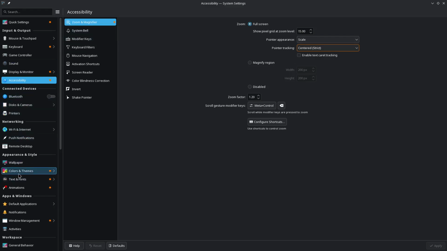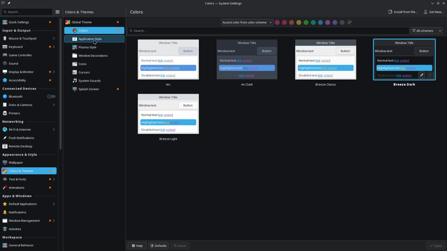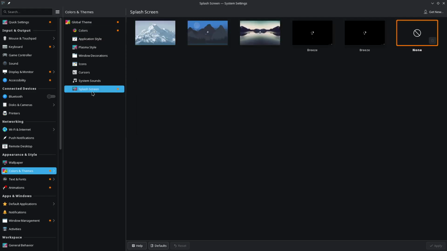So let's just move on to colors and themes. For colors and themes, I used the default dark mode theme, that is Breeze Dark. Other than that, I go to global themes, that is it. The color I changed, I don't think I actually changed anything, but it's showing me that I changed. I don't know what's up with this page. I don't know what I changed here. So I'm just going to move on to the splash screen.